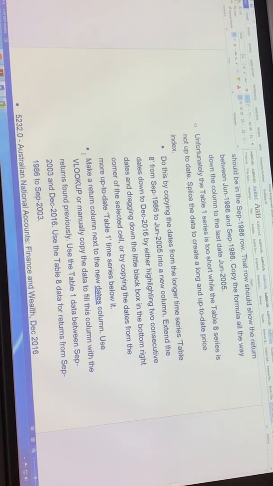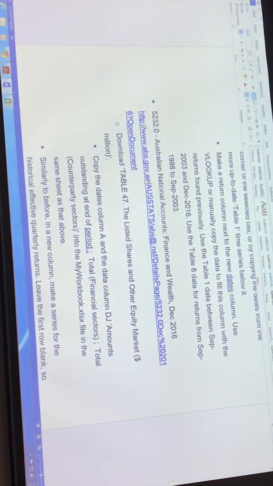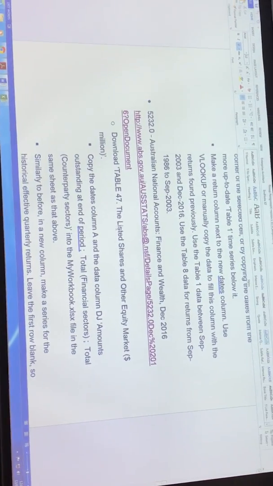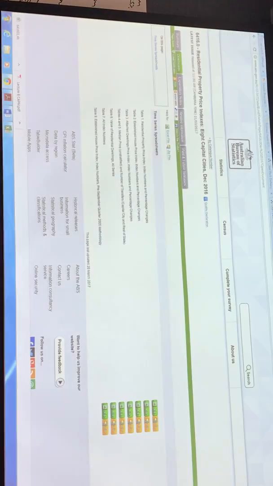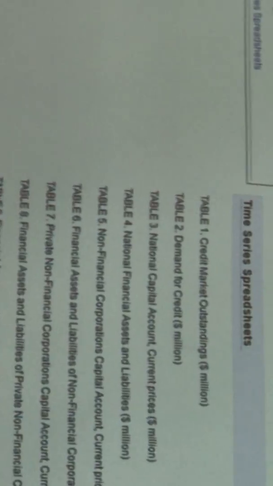We're also going to download, from this link, listed share prices, table 47. All right, cool, we got that one. Let's get the listed share prices. I think table 47 also. Yep, listed shares and other equity. I need to zoom in a bit, I can barely see that.